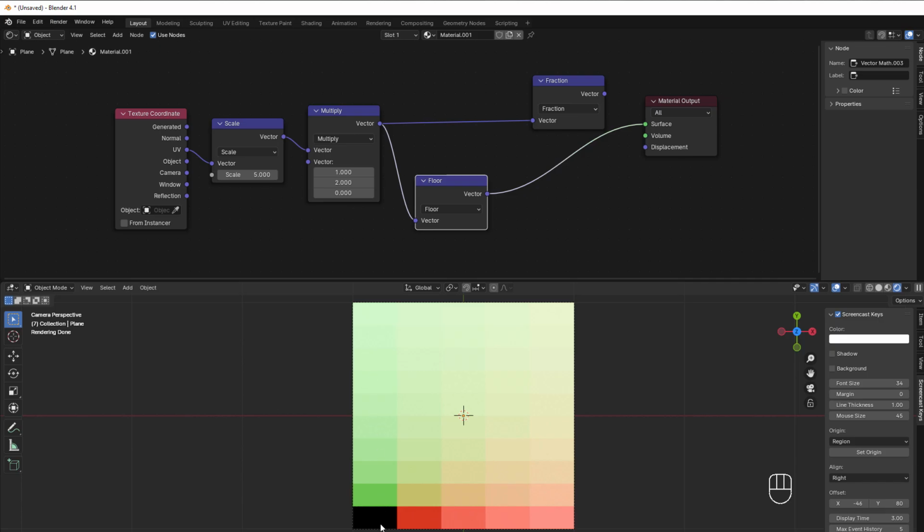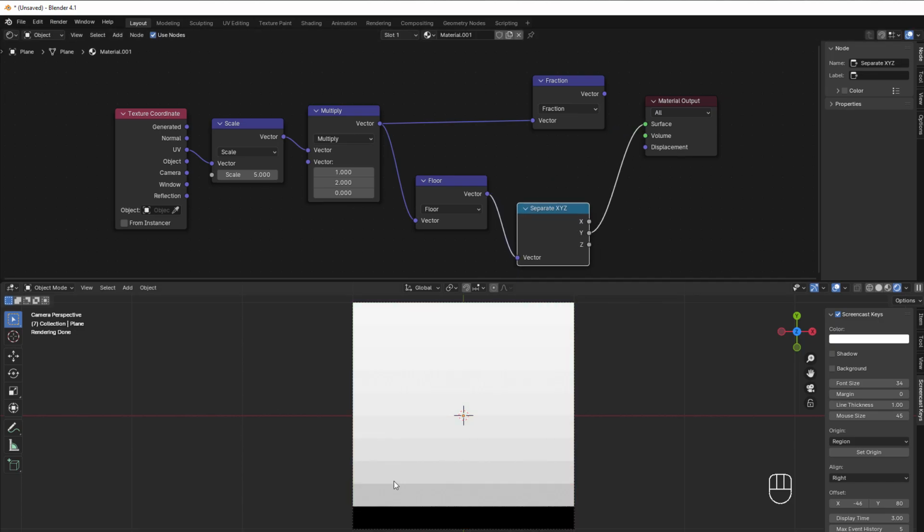And I would like every second row to be offset. So that means that I separate the vector into x, y, z. So I drag here and write separate x, y, z. And I can use the y, because then you can see it's in this direction, and I would like every second row to be black and every second row to be white.